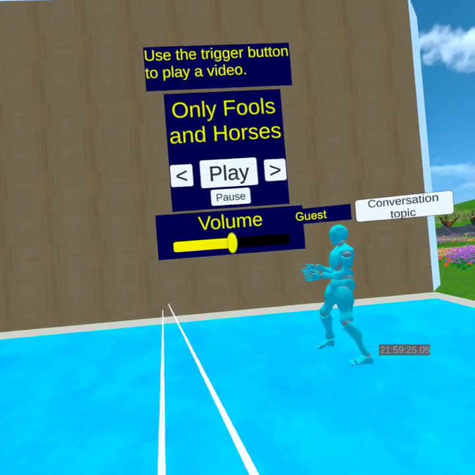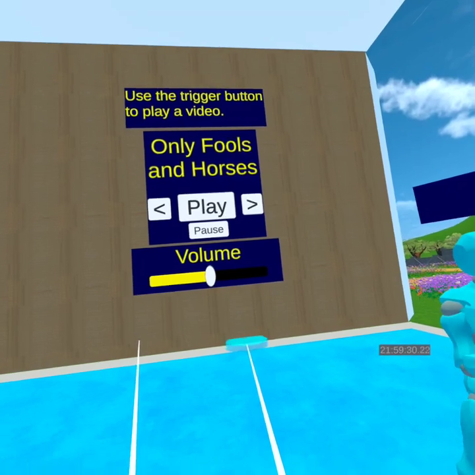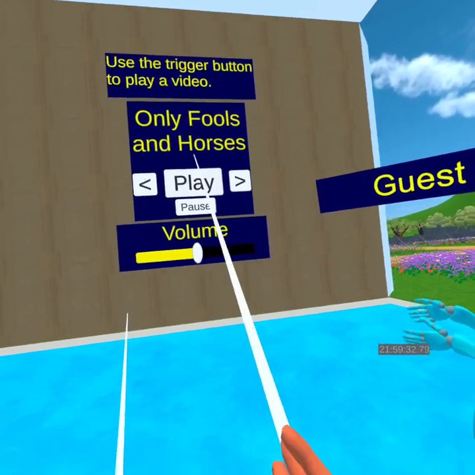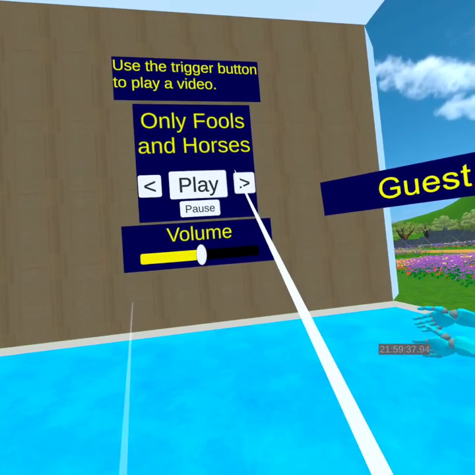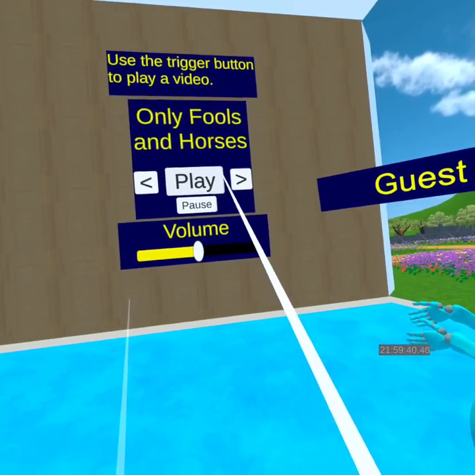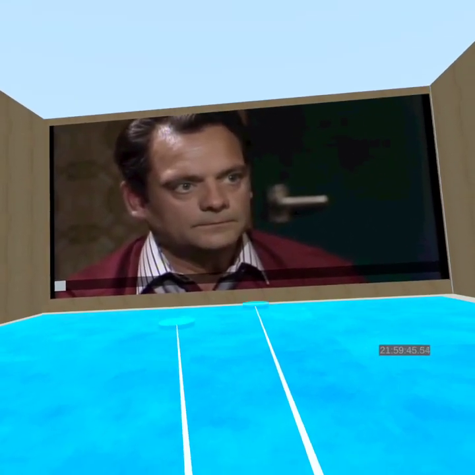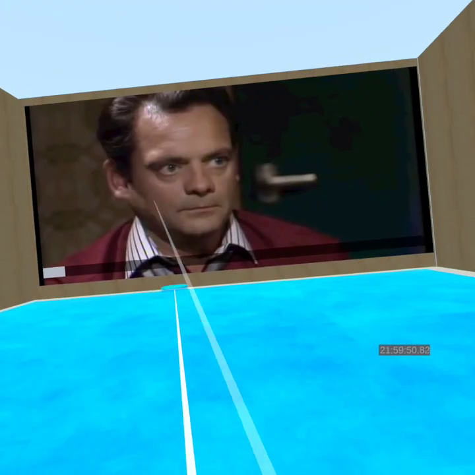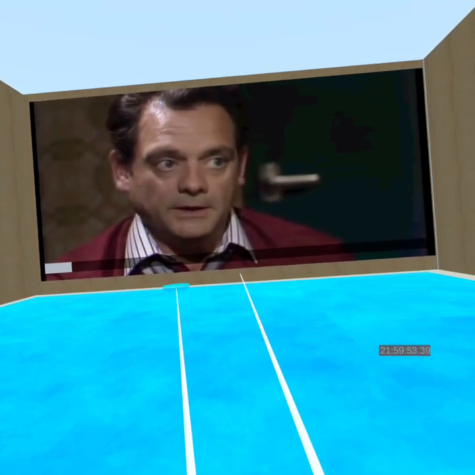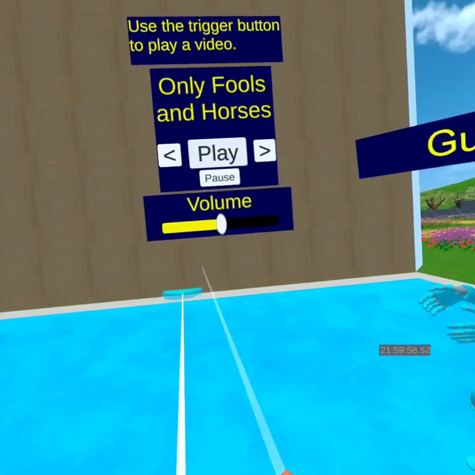So here in the cinema activity, similar to the music activity, participants can use a UI board to play different videos. So it displays on this big screen here, and much like the music player, this is synchronized across the network. All participants can see this video that's currently playing.